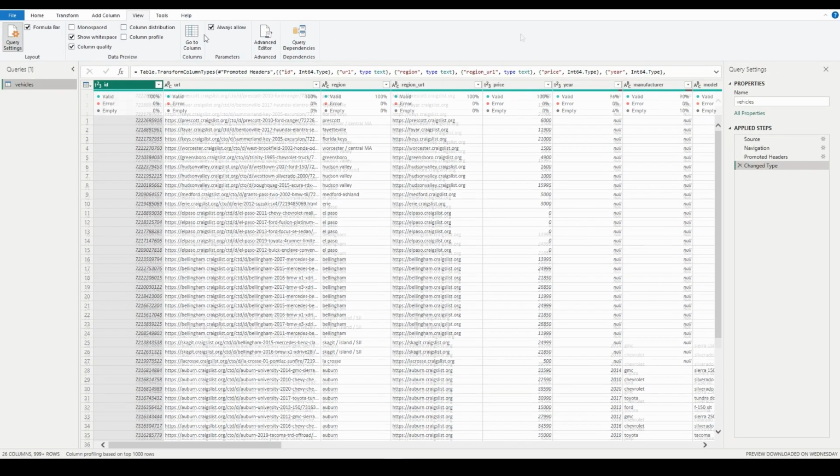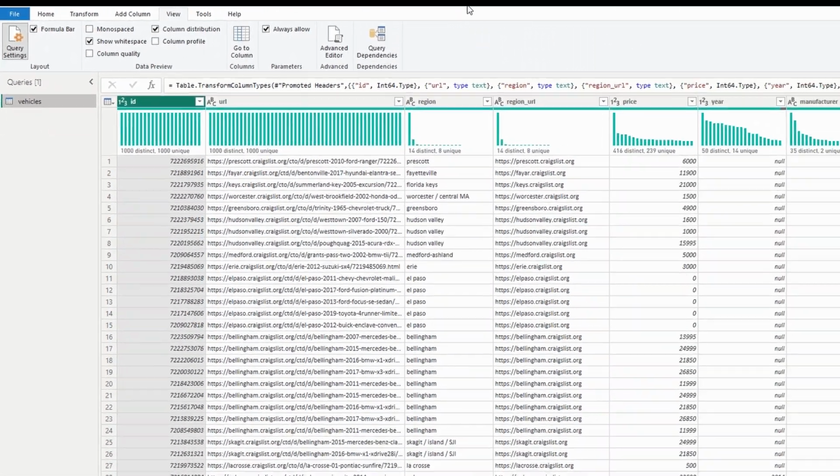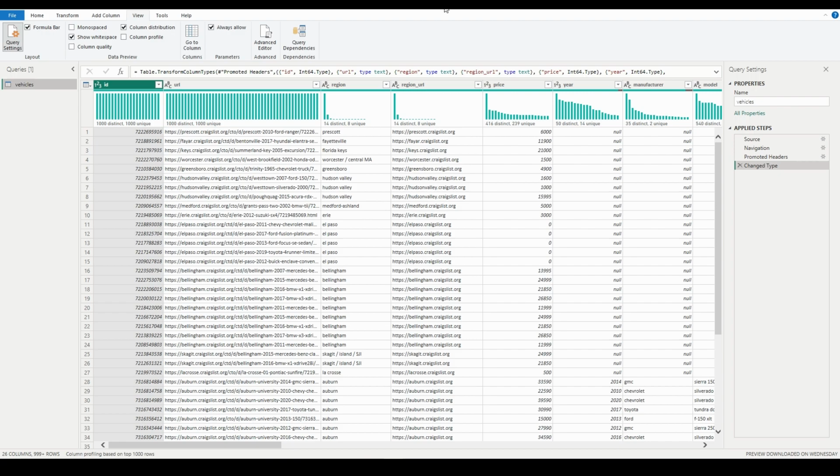Who doesn't love that? Next is column distribution, which is a handy way of identifying how many distinct and unique values you have in each column. Also, a quick way to see your data distribution and identify a unique key if you're unsure where that is located. Hover over, click the thing, and boom, we can make our changes here.